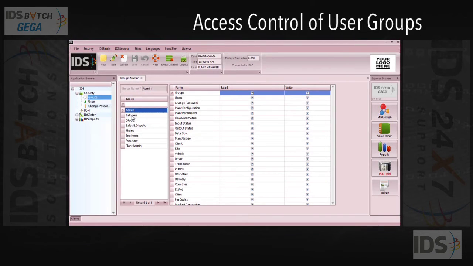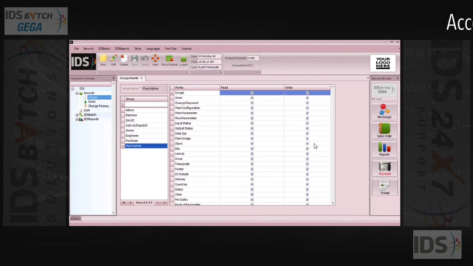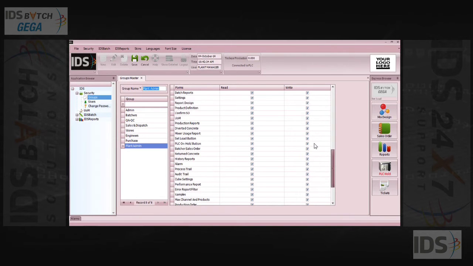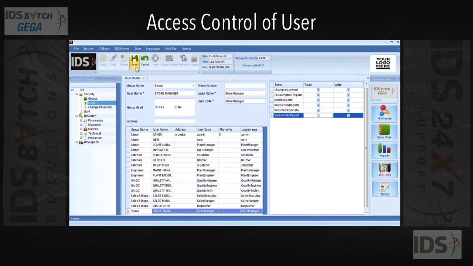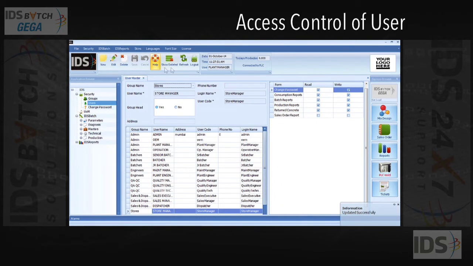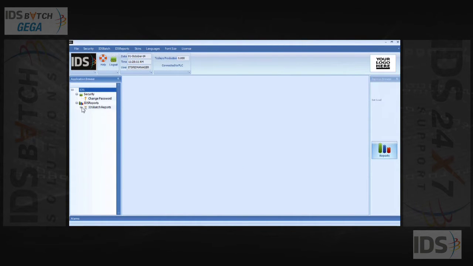The group admin determines a user's access to the software. First, he creates user groups, then sets read and write access to individual users. So, you can define software access as per user ability and responsibility.